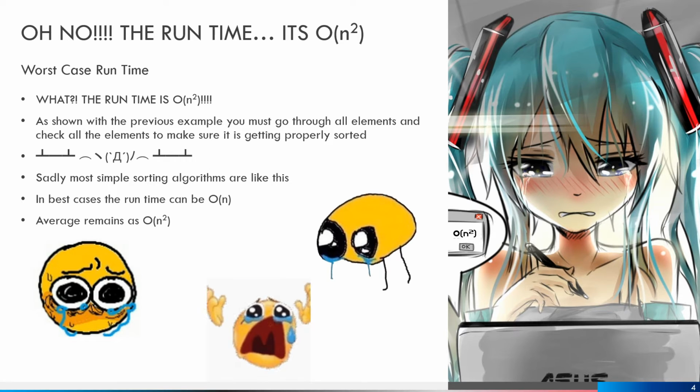But insertion sort can be your saving grace. Because as I said earlier, if you give it a mostly sorted list, it can sort through it much faster. And in its best case, even be O of n. But at that point, you're giving it a sorted list.